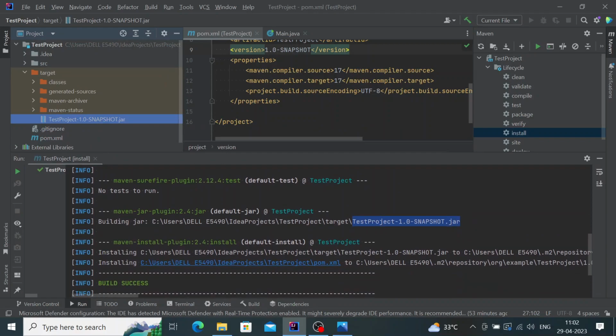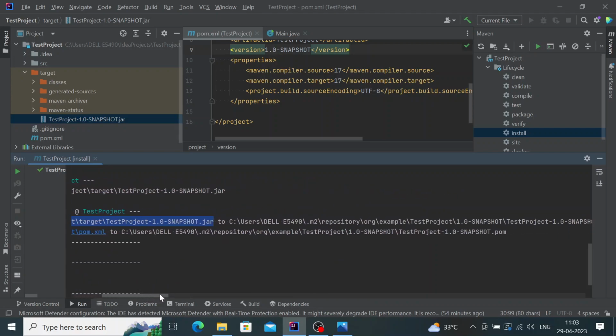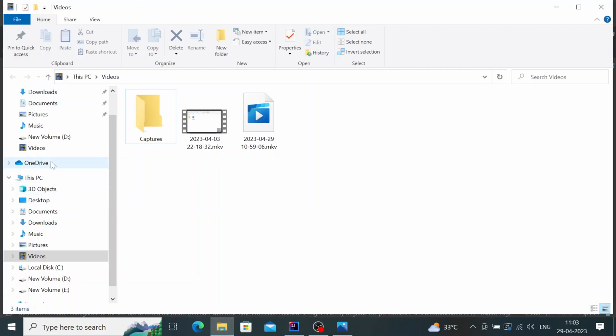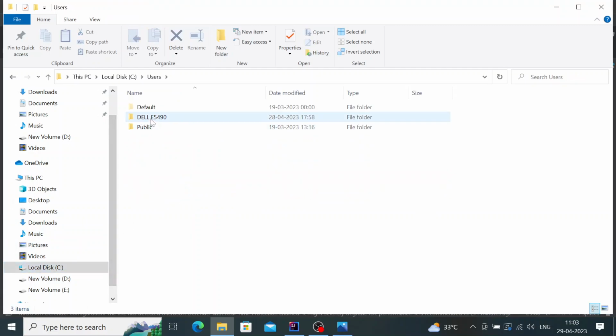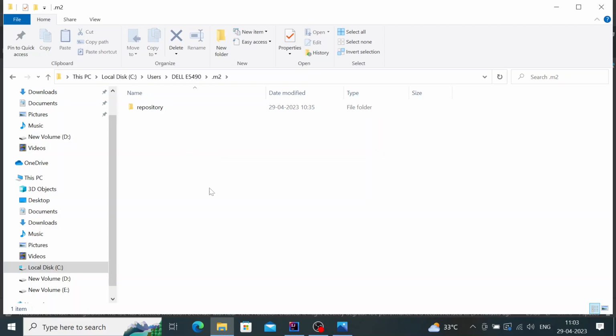Other than that, what is install doing more than package? It is trying to install this jar. The same jar which is created here is getting installed in your local Maven repository. Do you know what the local Maven repository is? Let me open my project folder. If you come here to the C drive, and under Users, this is my username. If you go into this, .m2 is my local repository.